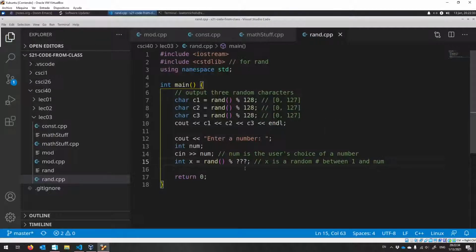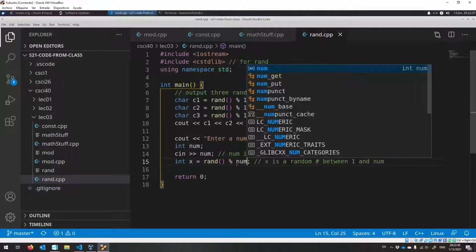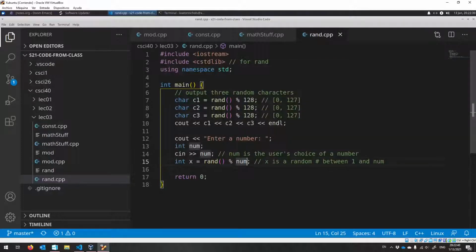Okay, so how do we do it? It's not just mod num, because we're only going to get values between 0 and num minus 1. We need to do this and then add 1. Okay, you don't actually need parentheses here, but just to make it clear, I'll add them. So here we go. I now have a random number between 1 and num. That's the idea. Okay, so let's output that.